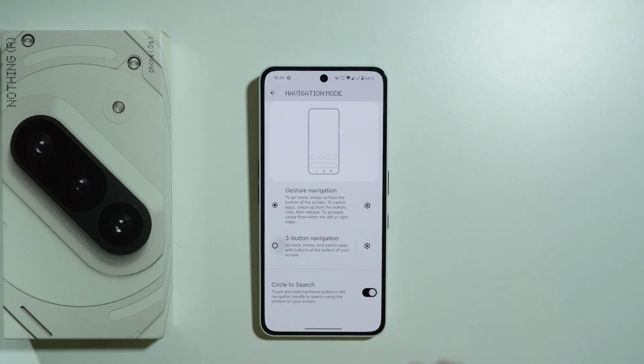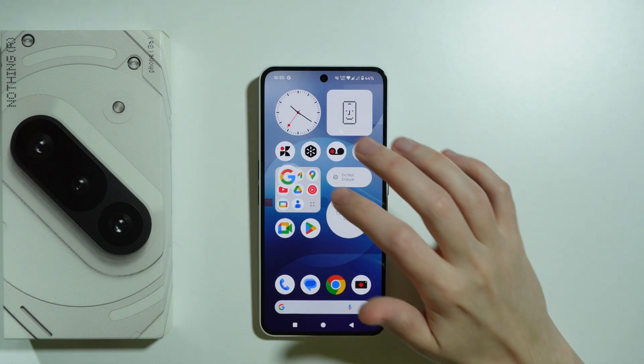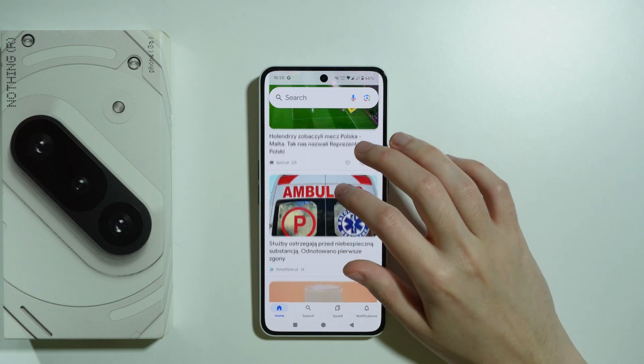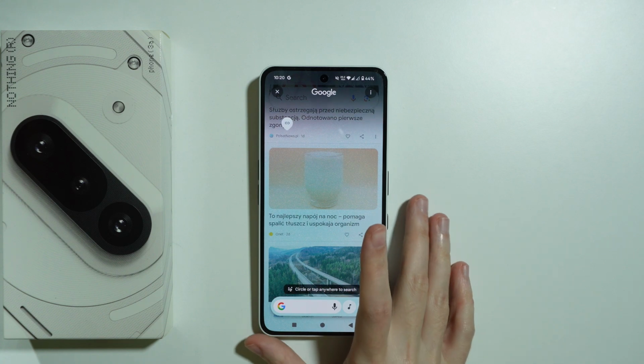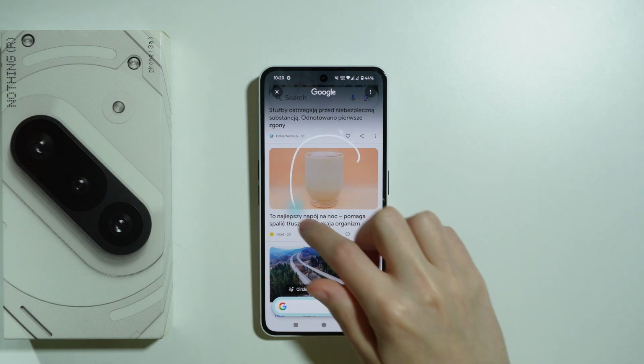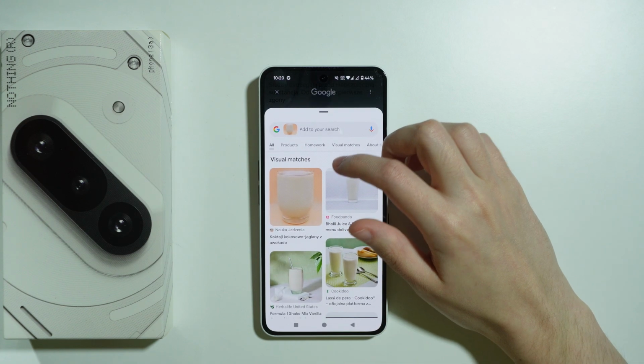So now, let me actually go back to 3-button navigation, and let's, for example, open the Google app. So now we can press and hold our finger on the button or the bar, and we can draw a circle around an object that we want to search in Google. And as you can see, here it is.